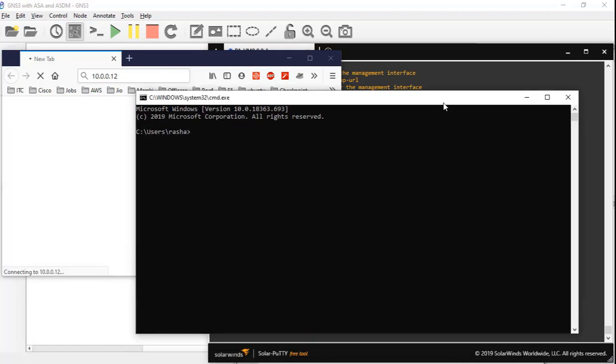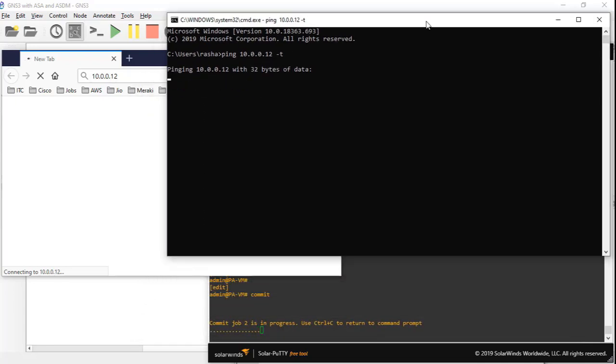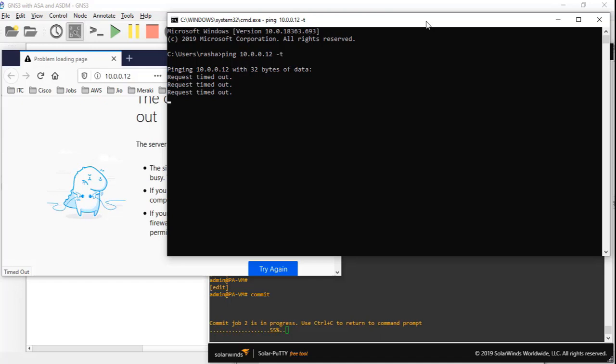https://10.0.0.12. Before that, we'll just try to keep on continuously pinging. So as soon as the commit job is completed and I'm able to ping, I should be able to open that same IP or the URL on the browser itself. So we will just be waiting for the ping to be successful. So as of now, you can see the web page is not opening.